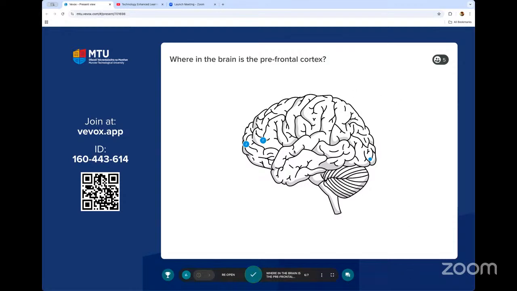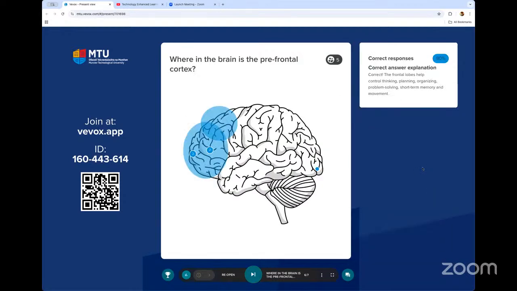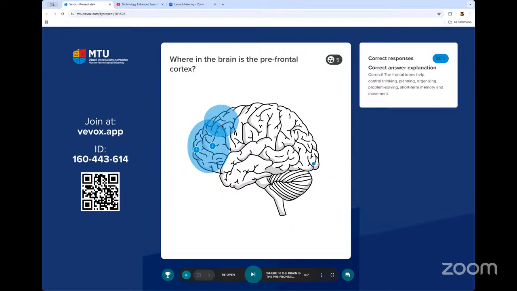Shall we see the results? Excellent. So we got to see where the correct answers were. We got to see where people were choosing. So as the teacher, I can get a sense of where people are in the class. And quizzes like this can help to stimulate curiosity.